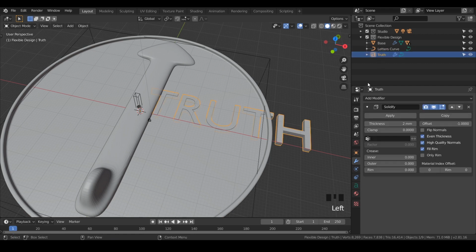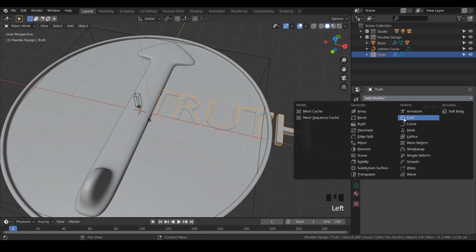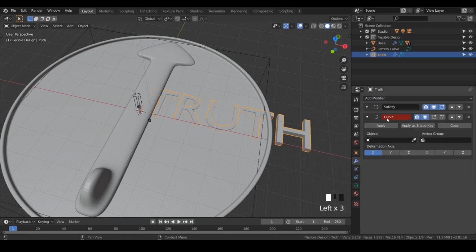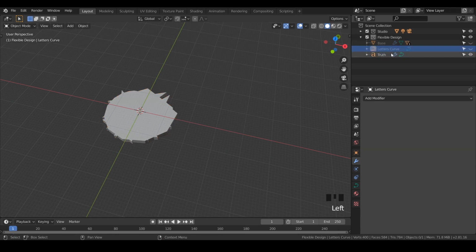So we'll go to truth, and then all we're going to do is add a new modifier called curve. And from the curve, we need to tell this modifier what it's looking for. What curve do we want to curve the truth around? And we will tell it the letters curve. And then there you go. You see it's very messed up and something weird going on here. That's because the letters curve is so small. So let's just scale that up.